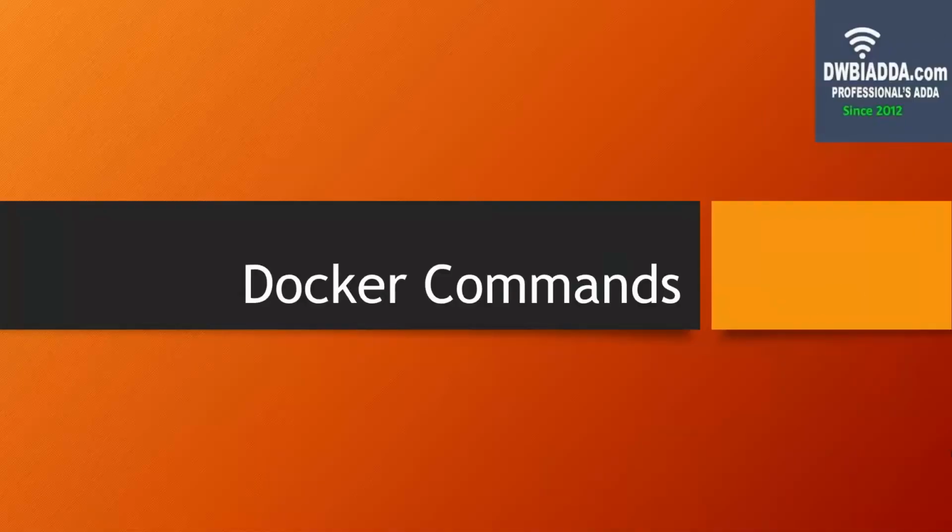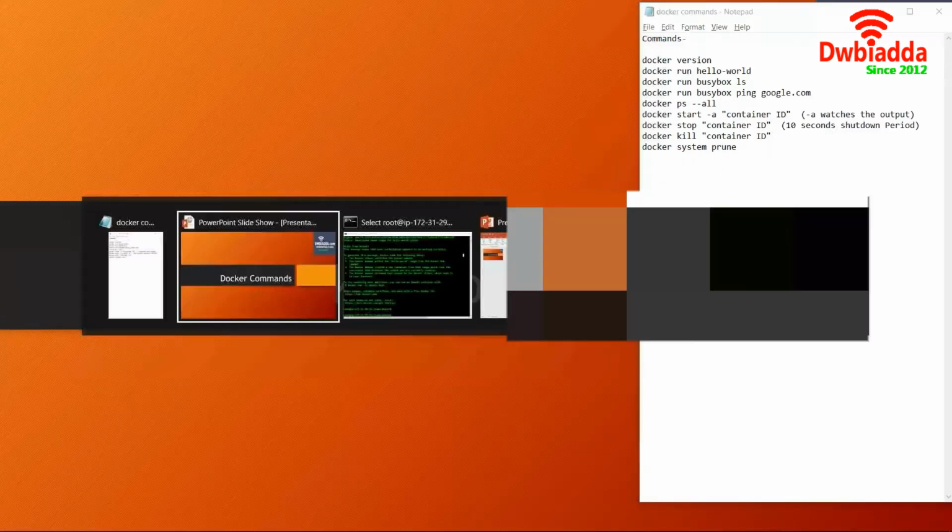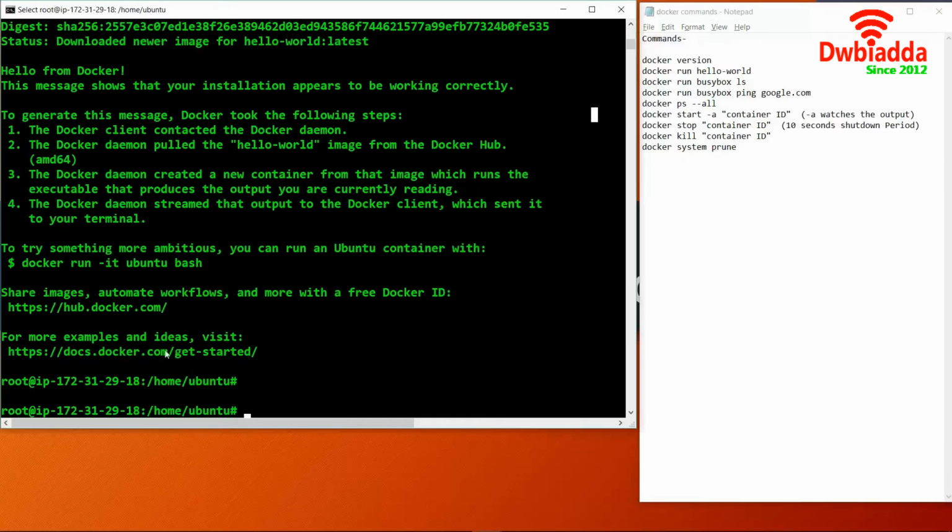Hello friends, in today's video we will be learning about some basic Docker commands and how to use them. So let's jump into the practical. Here we have an EC2 Ubuntu instance on which Docker has already been installed.